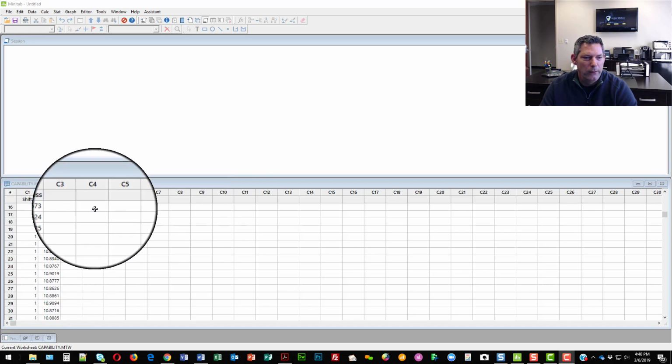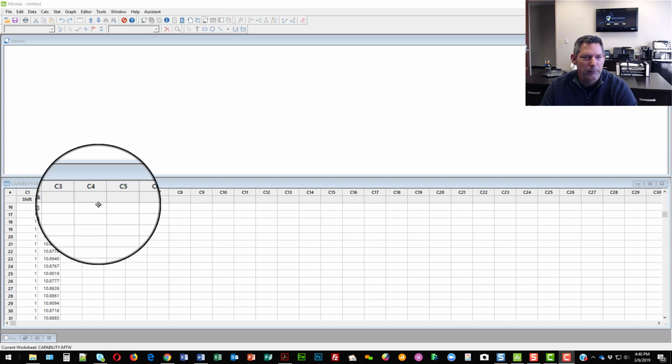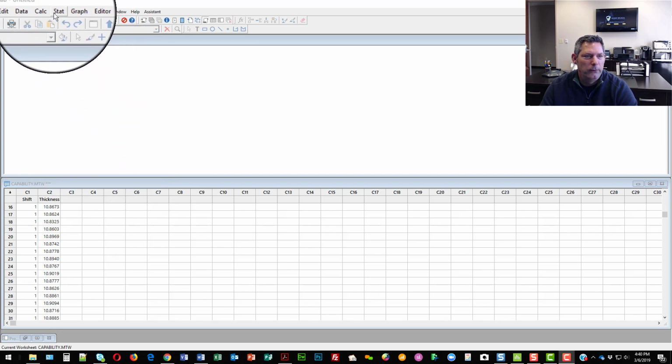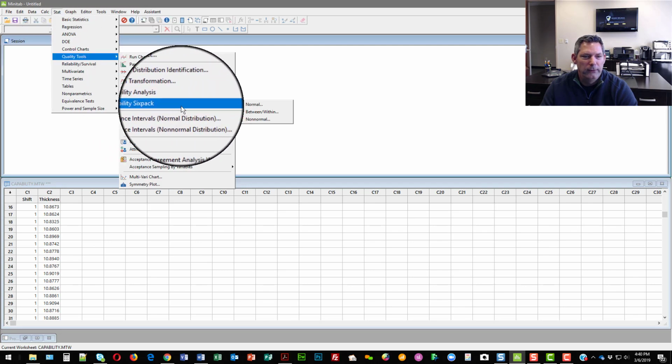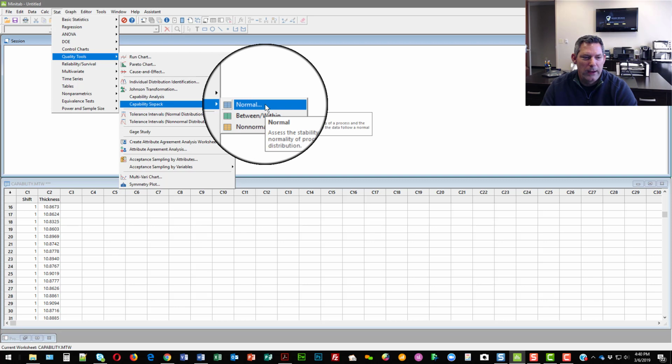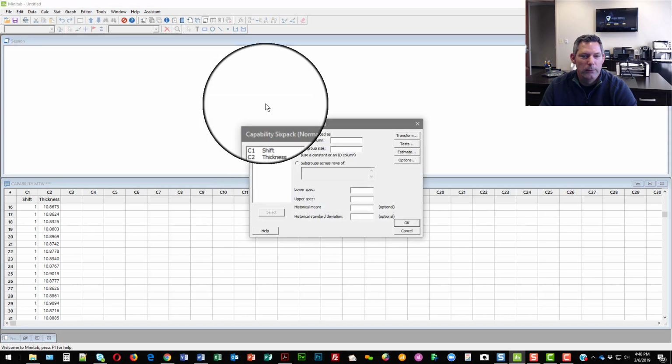We've got our data file loaded here. This is capability.mtw. We're going to go to Stat, Quality Tools, Capability 6-pack, and we're going to select normal. We're not exactly sure if the data is normal, but we could run a normality test and then come back and then select normal. One of the things we'll learn in the capability 6-pack is that it runs normality for us, so we can check for normality with that output, and if it is normal, then we won't have to redo it. So let's select normal.